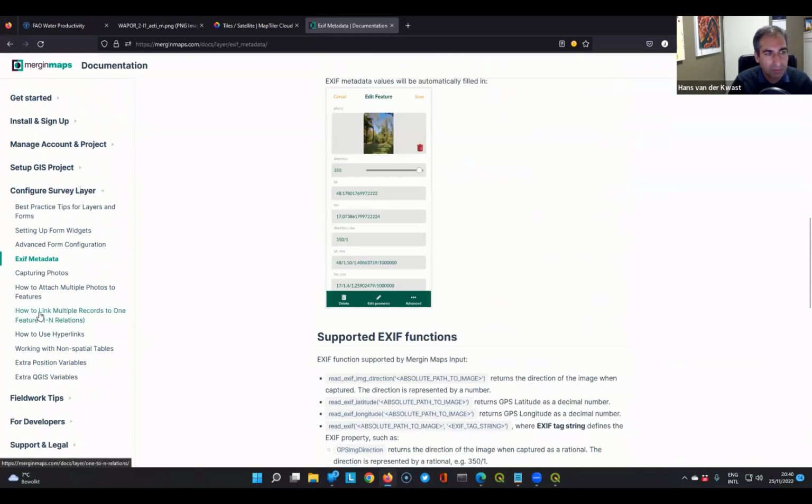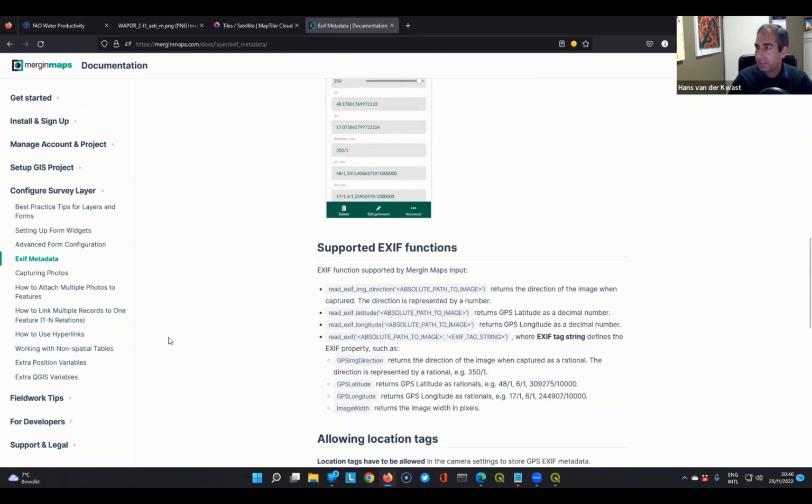You can also have multiple pictures per point, and then it creates a 1-to-n relation. That's also something you can do, and you can add non-spatial tables. So, a very nice and flexible tool.